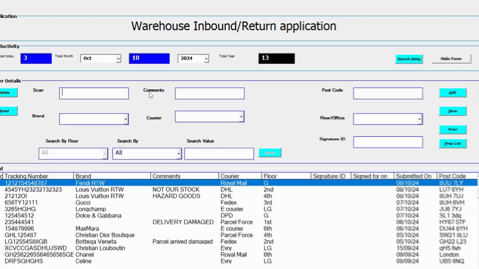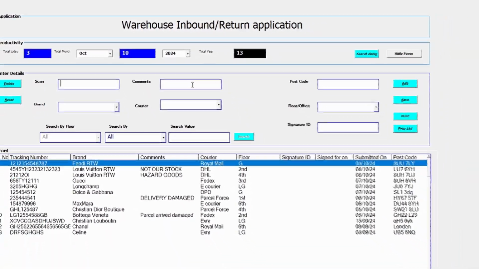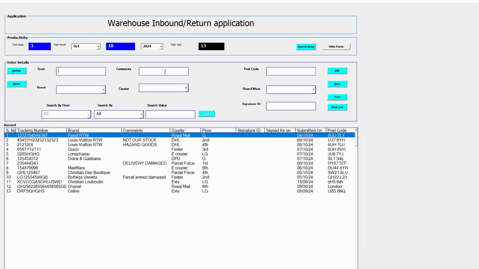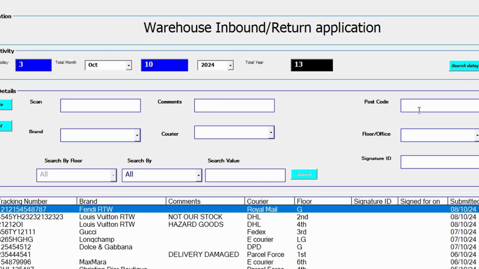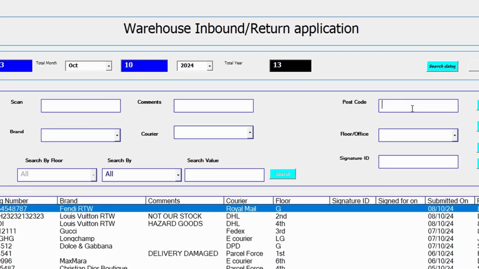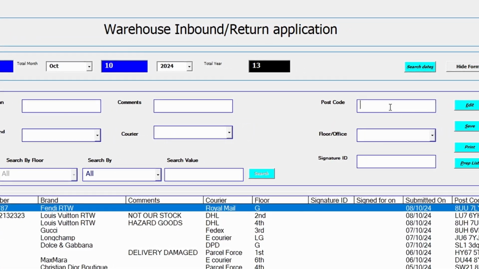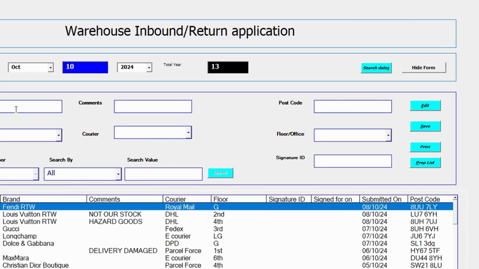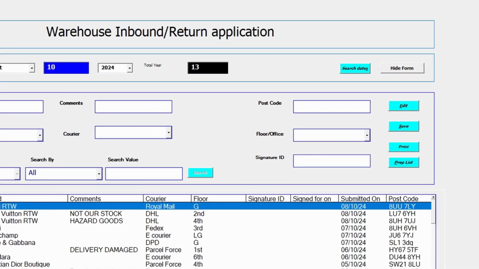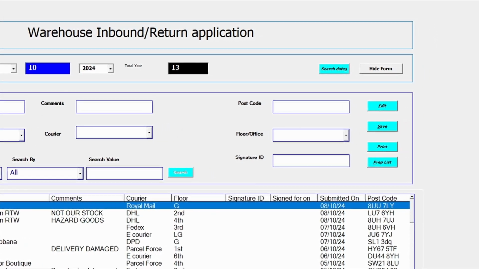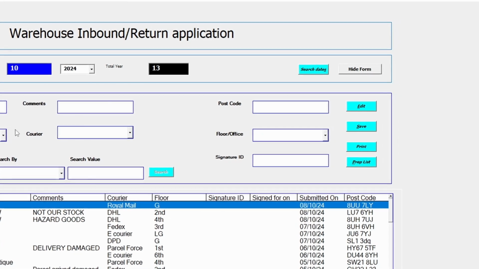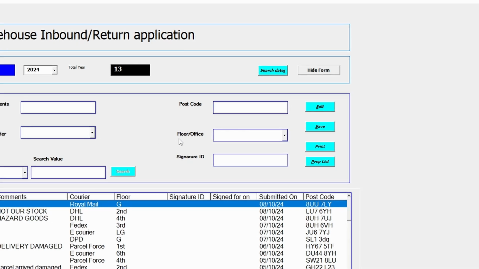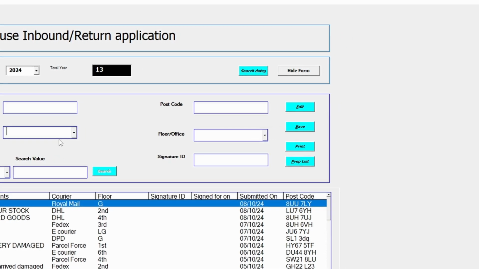Next, we've got comment. Put any comment in if a box is damaged, or any hazardous material or anything like that. In the next section, you put the postcode where it came from if necessary, or otherwise you can leave it blank. There are mandatory fields. The system will ask you, I will show you in a bit, to put in a scan because you need that tracking number. It won't ask you for comments, but it will ask you for the brand, where it comes from, and the courier that brought it in. These are mandatory fields, so you have to input them.